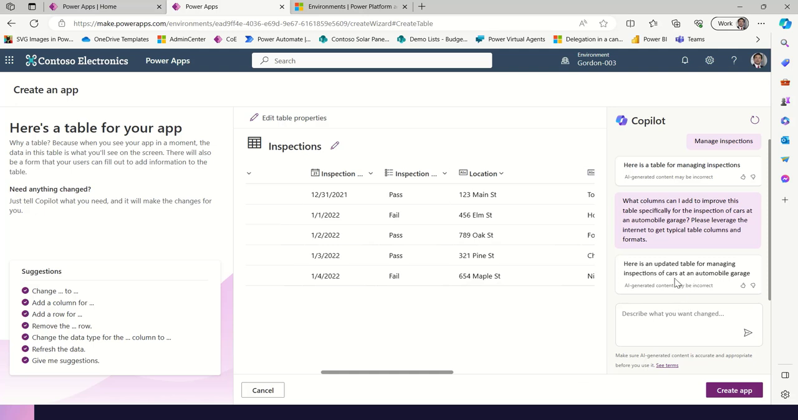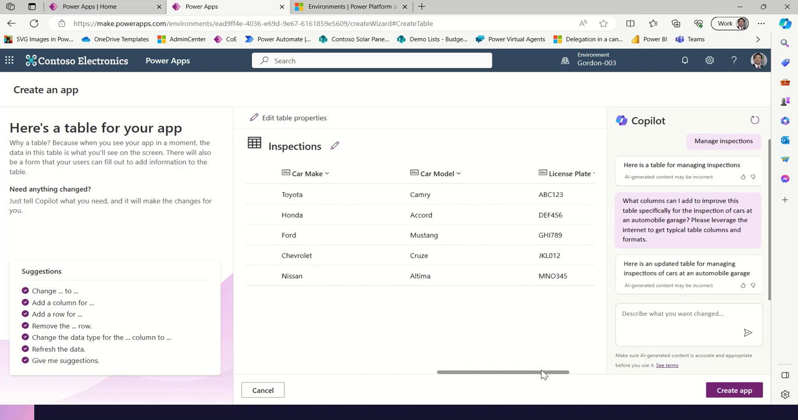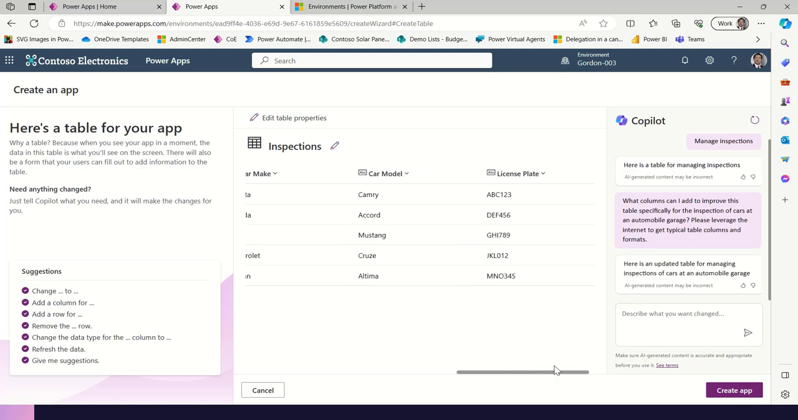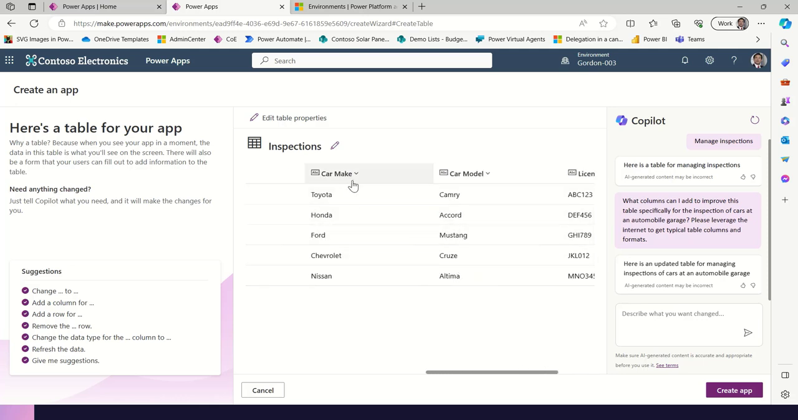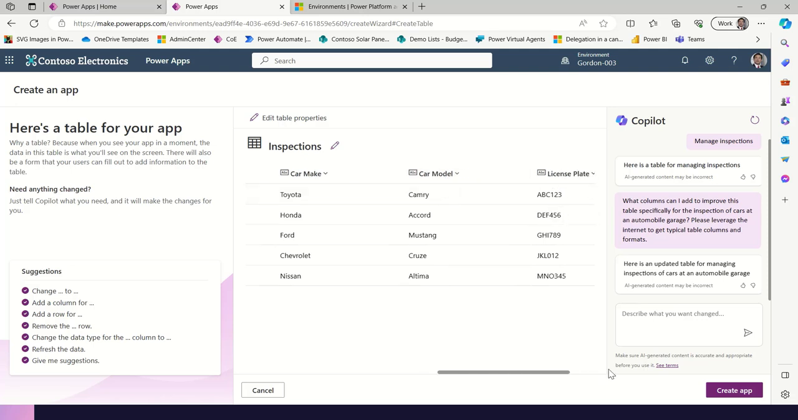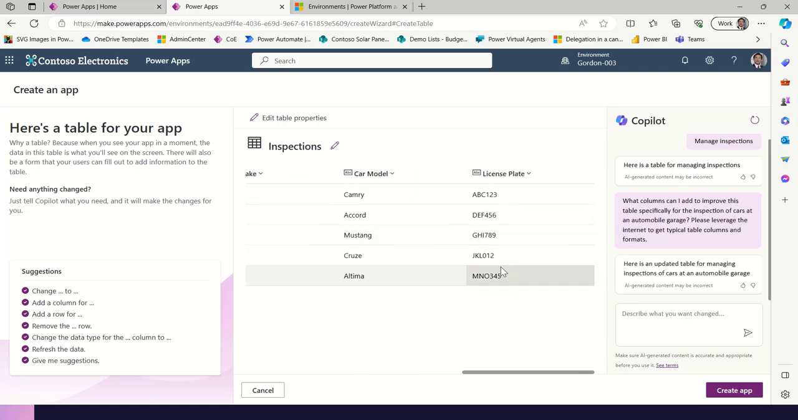So then it updates the table. And because it's car inspections, it added the car make, it added the car model, and it added the driver's license plate. All right, great. What else might I be able to do here? So I'm just sitting here thinking with my Copilot who's helping me out.